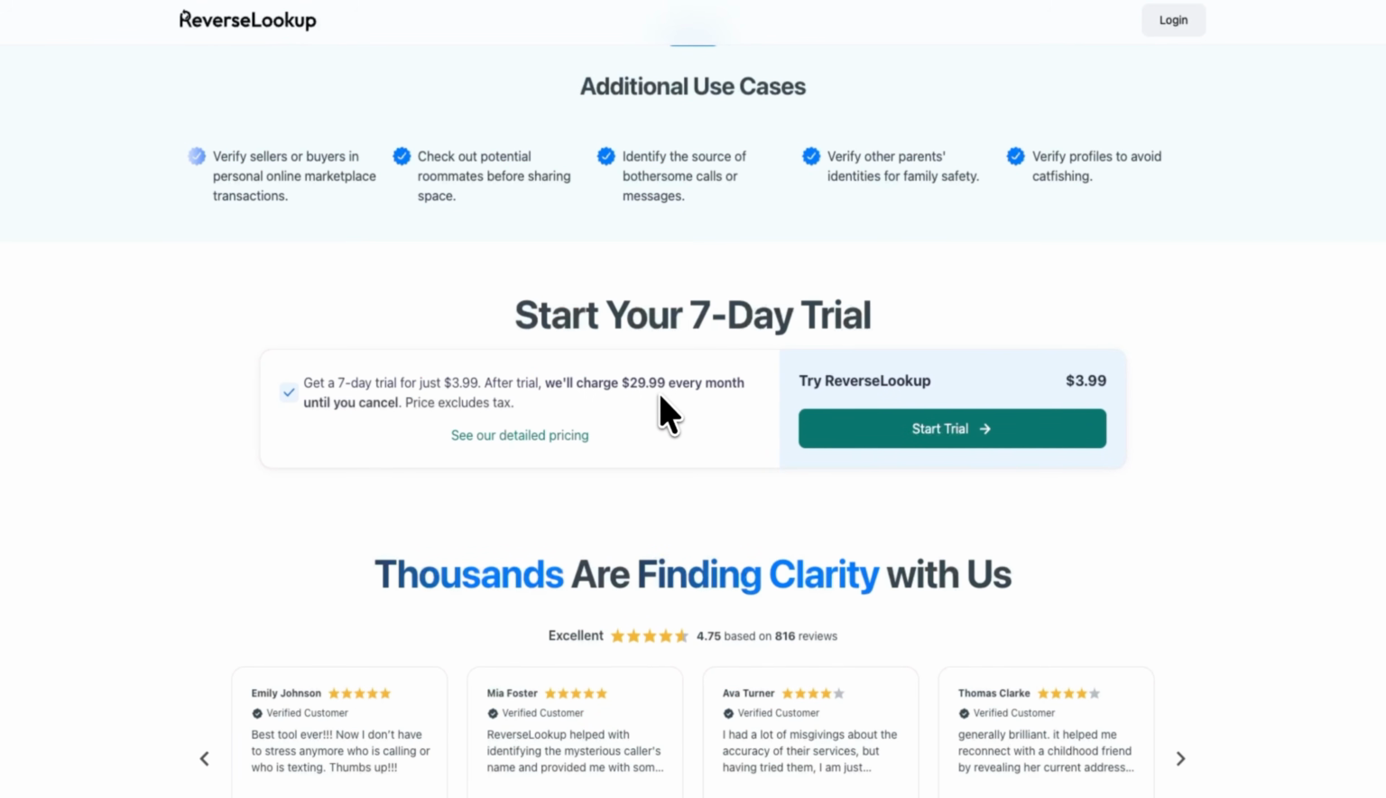Now, mates, let's talk about pricing. ReverseLookup offers a trial option for around $1, which gives you access to the platform so you can test it with real numbers and see how useful the reports actually are. It's a simple way to try the tool without committing right away and decide if it fits your needs.